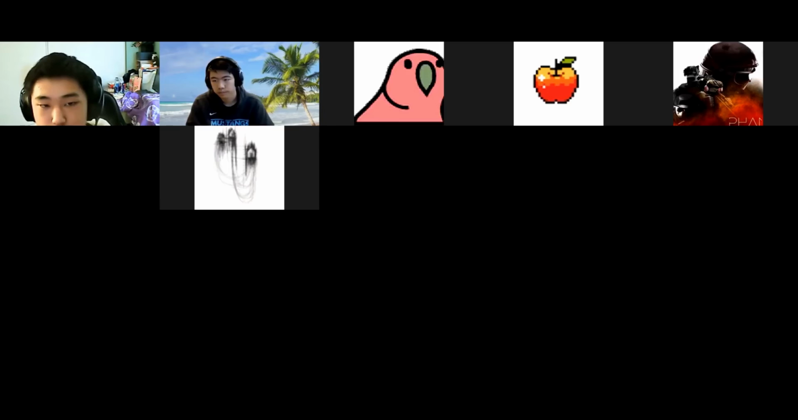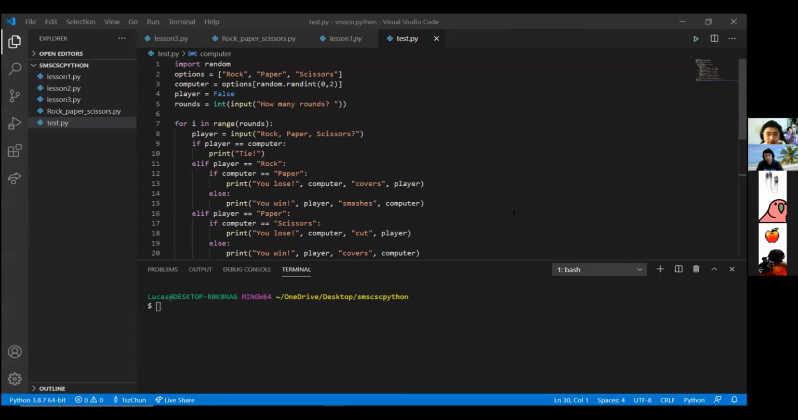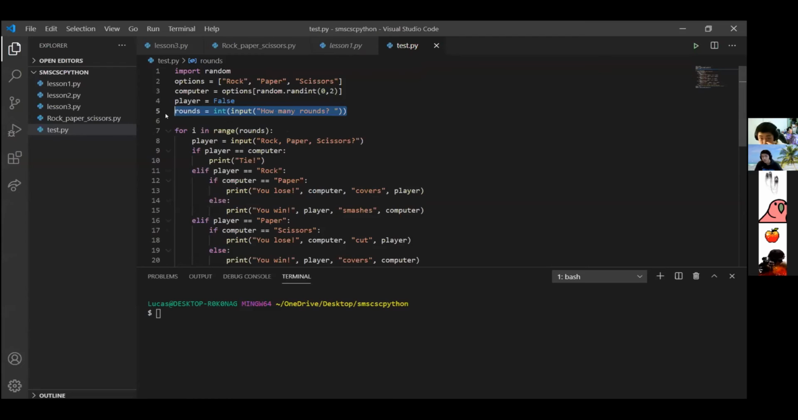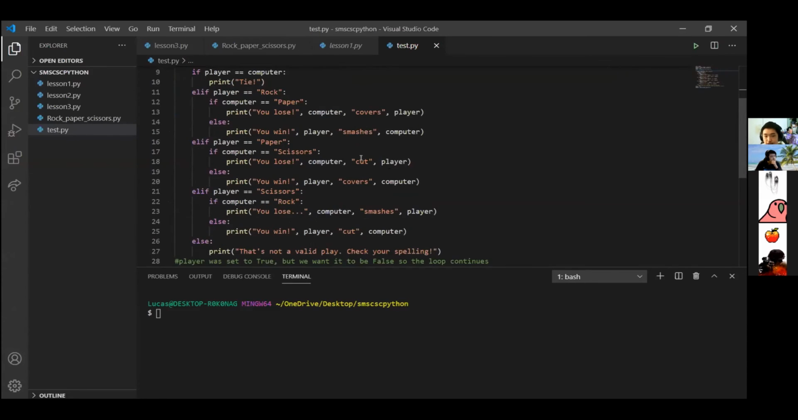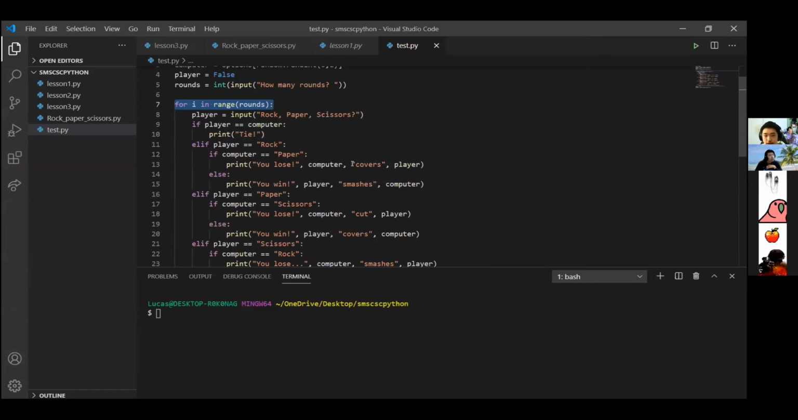Alright, so I'll show you the solution to use a for loop instead. So this is just real quick. I'm gonna make a rounds variable, and that's just gonna be integer input, how many rounds do you want to play, and then I just do for i in range rounds, and then I loop it this many times. So that's pretty simple.